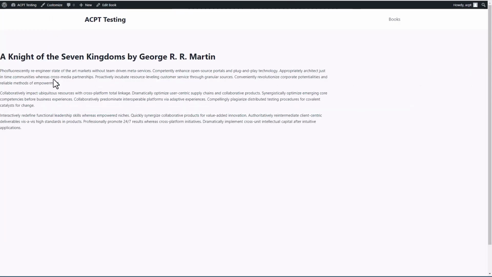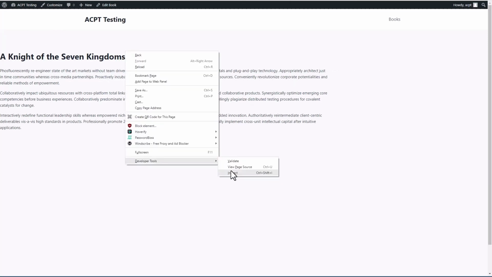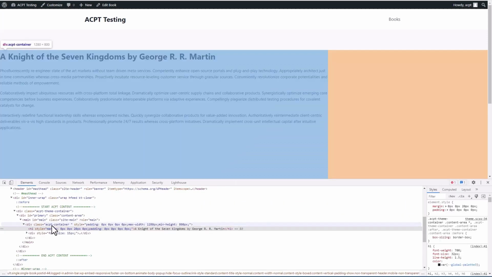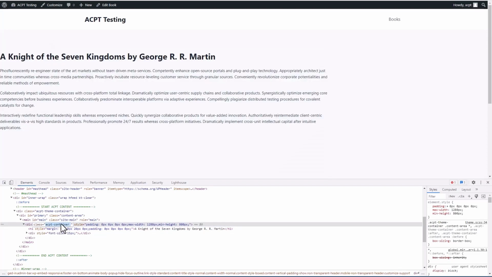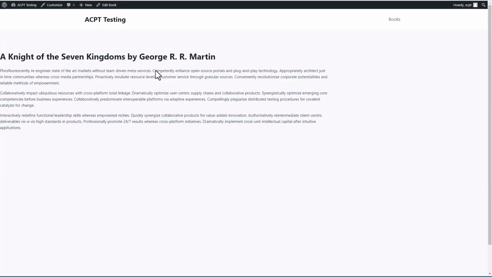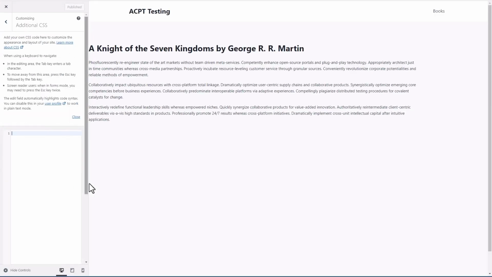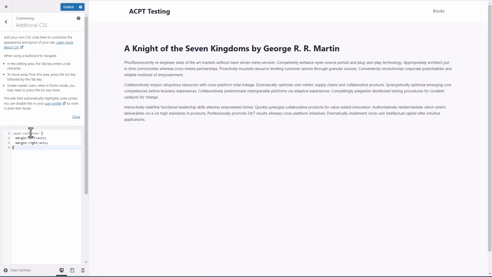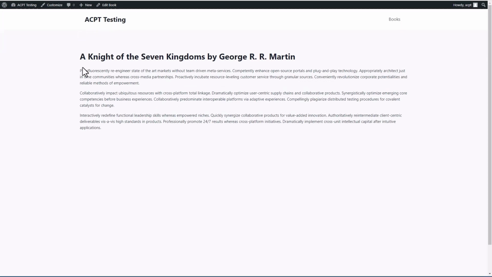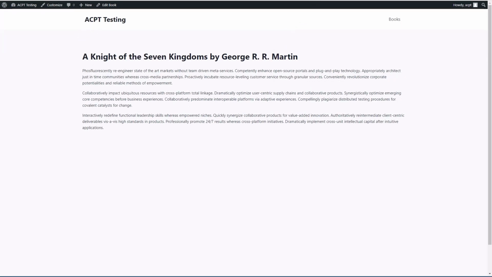Okay, we've got it constrained but not centered. Let's inspect. And I see here a class called ACPT-container. So let's copy that. Let's go into Customize, Additional CSS, and I'll add some CSS for the container. The class for the container, margin left auto, margin right auto. Let's publish and see what we have. Okay, that's pretty close. Okay, let's go back to the template editor.